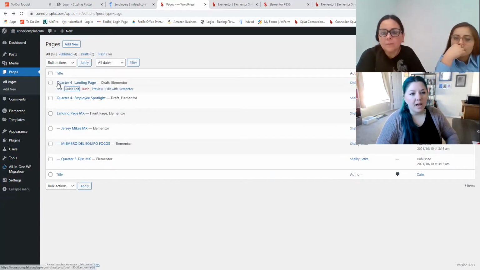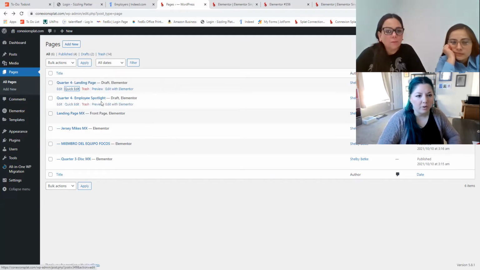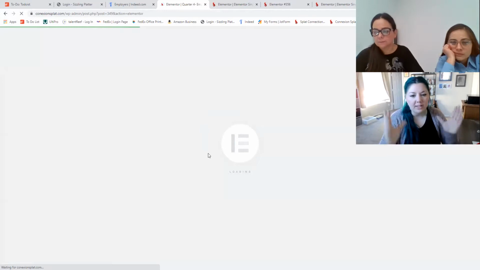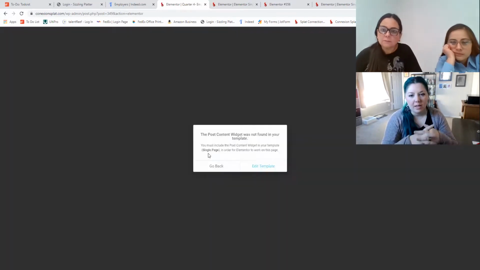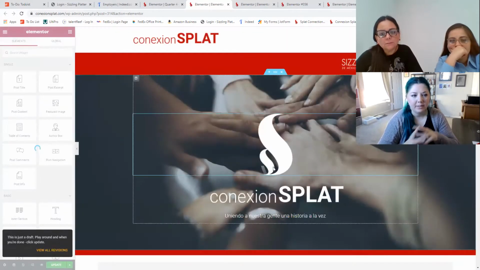Okay, so now we have the Q4 landing page that you can go in and edit, and then the Q4 employee spotlight. We're going to go edit with Elementor. So remember, Elementor is the program to edit the pages, so that's where you want to be editing everything. It'll let you edit in WordPress, but don't edit in WordPress, just edit in Elementor. So let's come over here.